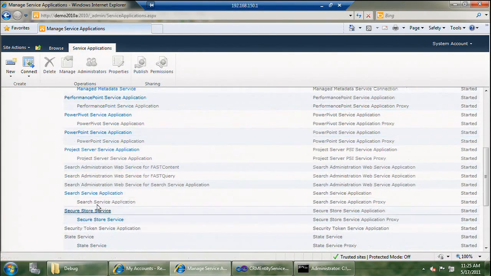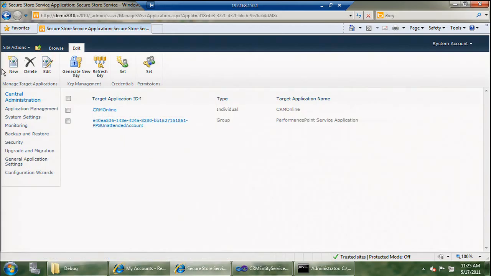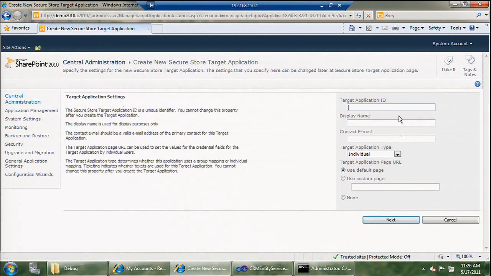And again, different users might want to use different sets of usernames and passwords. In this case, SharePoint has a service called Secure Store Service. So when I go to my Secure Store Service, I can create a new application. I'm going to call it CRM Online Test, and enter some basic information.